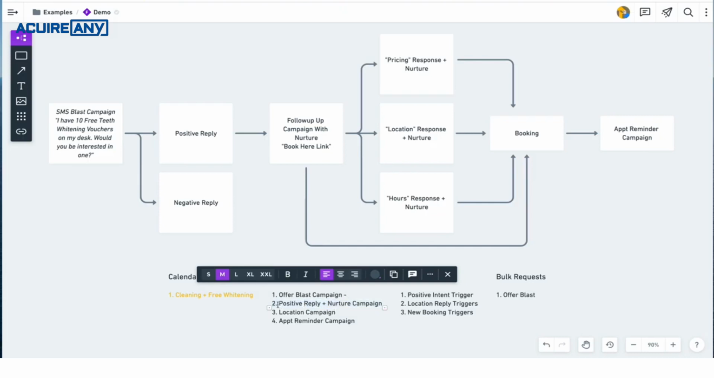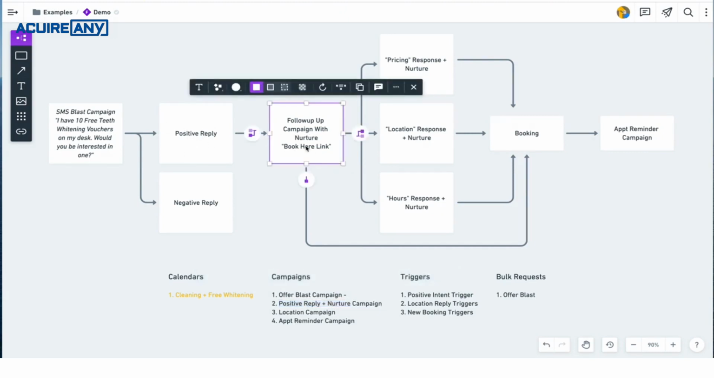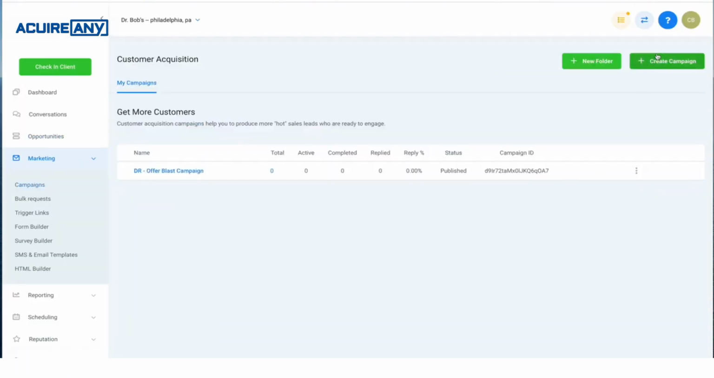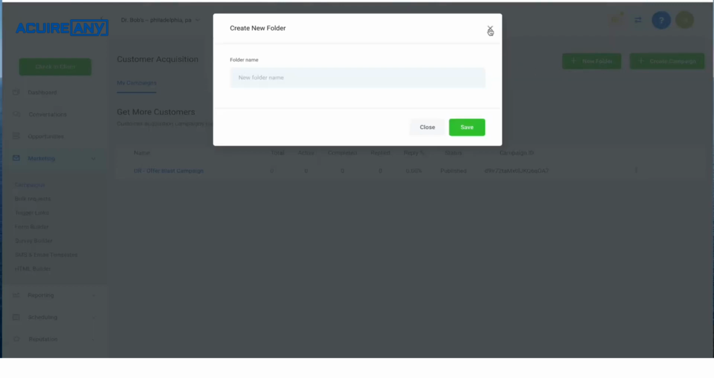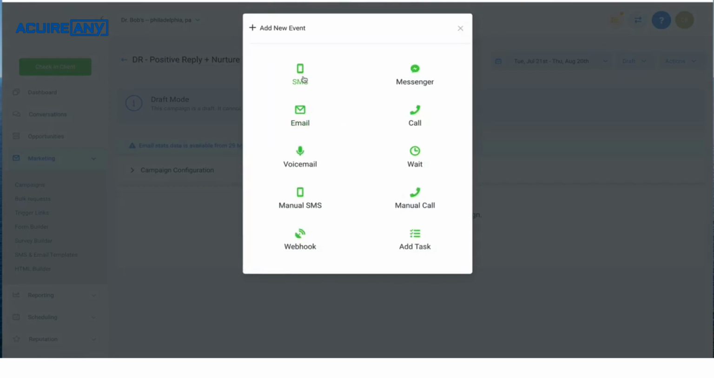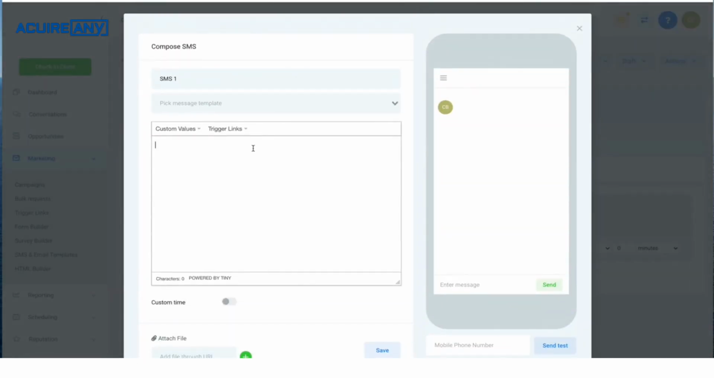All right, next up, our positive reply nurture campaign. So this is when somebody comes back and replies to that text positively, we're going to put them in this campaign that says, great, go ahead and click here to book. So we're going to go back to campaigns. We want to add a new campaign here, and we're going to call this positive reply and nurture.